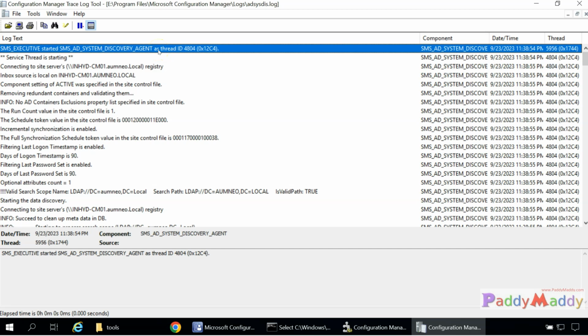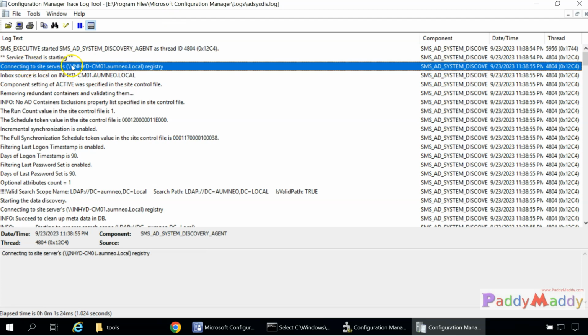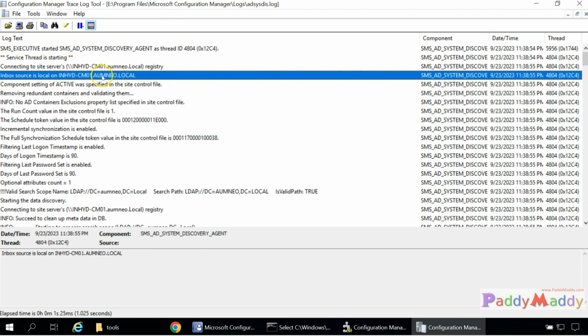I'm trying to read the log for you so that you could learn more, because I'm not going to repeat the same things again and again for other discovery methods. I would definitely go quicker, but since this is the first discovery method that we are going to learn, I have to teach you in depth. If you see here, it is connected to the server, and next there is something called inbox source. So what is inbox?